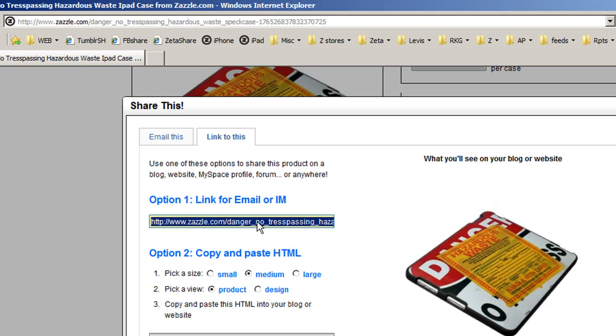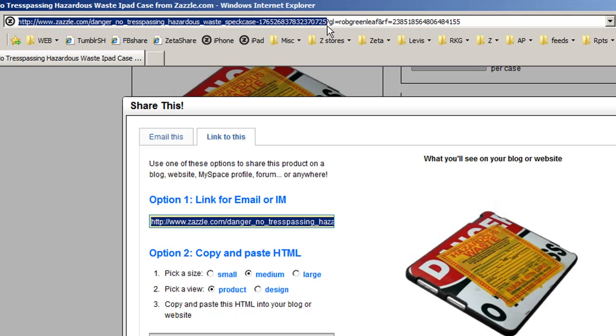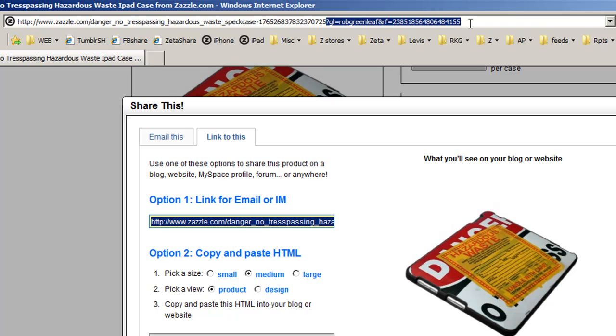But I'm going to take the link that I copied here and I'm going to paste it here now. So as you can see, it's basically the same link with an additional bit of code added to the end. You can ignore the GL equals Rob Greenleaf. This is just suggesting that this is this user's page, but this end bit of code here is what I want you to look at. And RF equals 238, and it's a long string of numbers. This number is my personal account ID.